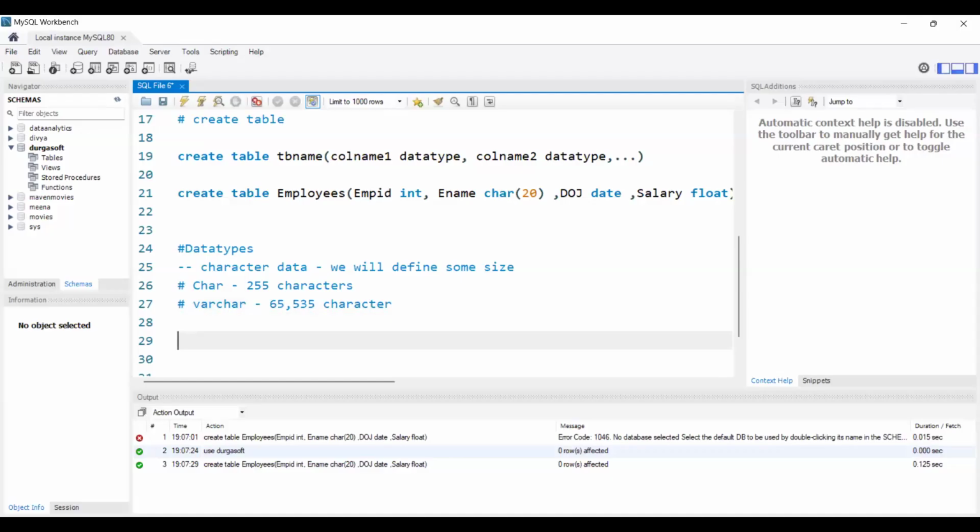Suppose we are planning to enter huge data, more than 255 characters. We don't have any choice. We need to use VARCHAR only. Like that, depending upon our data and the column name, we need to decide whether to use CHAR or VARCHAR. Okay. I hope you understood the difference between CHAR and VARCHAR. So this is about all the data types in SQL, and this is how we will create the table.